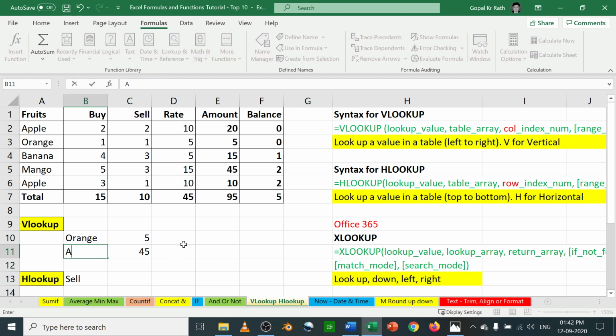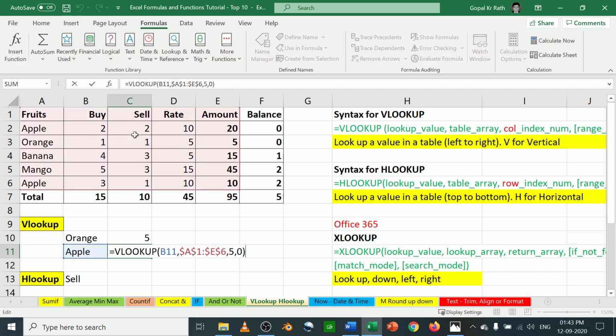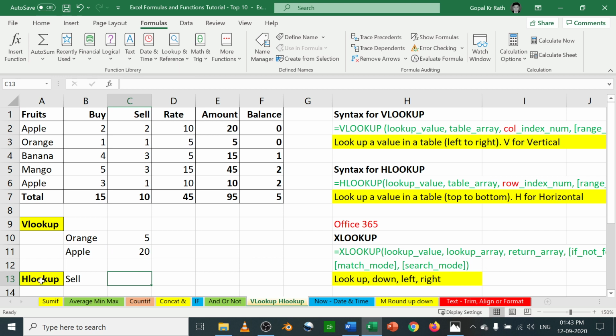You type apple, it will give you 20. So it will find only the first one. It will not consider the second, third or anything. In that case your SUMIF and SUMIFS functions will be more helpful, because it will add up the results, right? Now let's try the HLOOKUP.